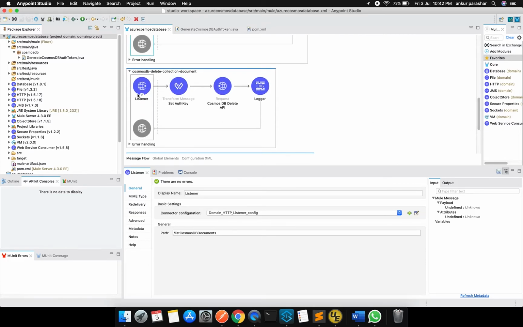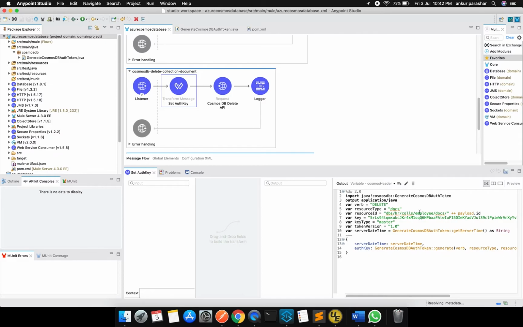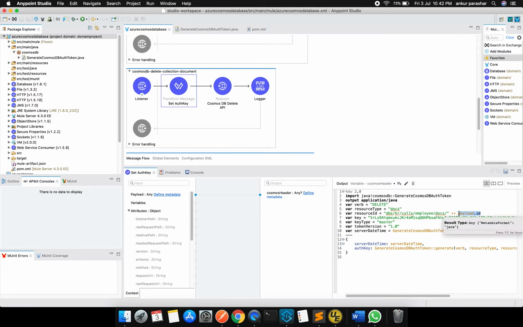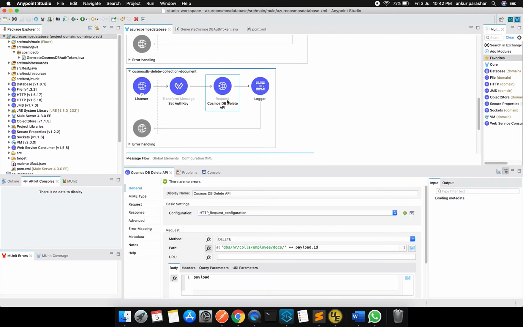Let's try to delete something. So employee I am going to delete. Auth key verb will be changed to delete. Rest of the things will remain same. Along with that, we have to supply the payload ID. That is to uniquely identify which particular ID we need to delete. Key and all the things will remain same.